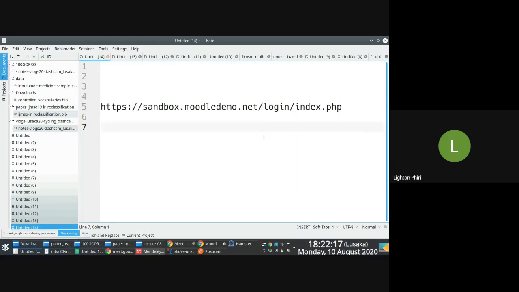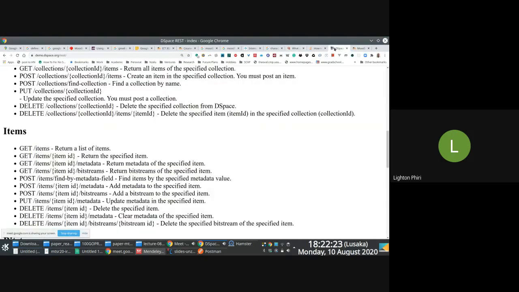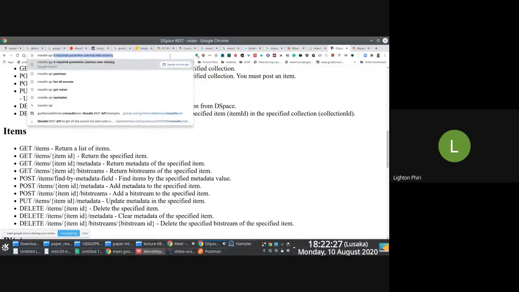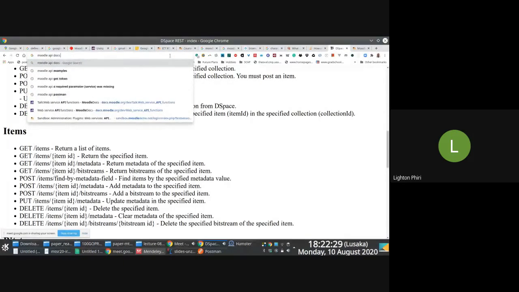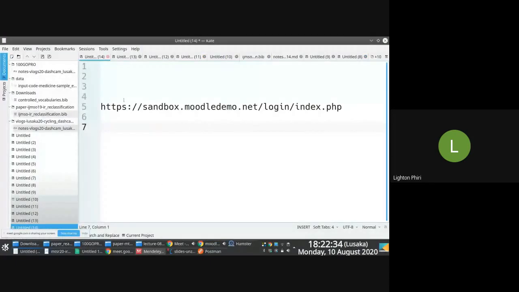Now, if you look at this sandbox, right, what you'll notice from Moodle when you're reading up on the API documentation is that the very first thing you're going to have to do is authenticate yourself, right? And authenticating yourself is not that hard. I guess you can take advantage of a platform like Curl.